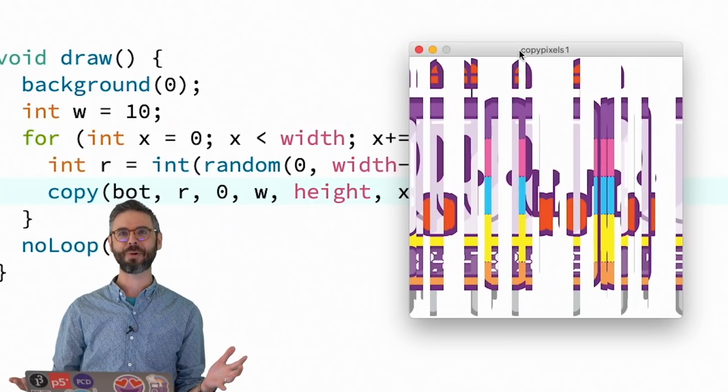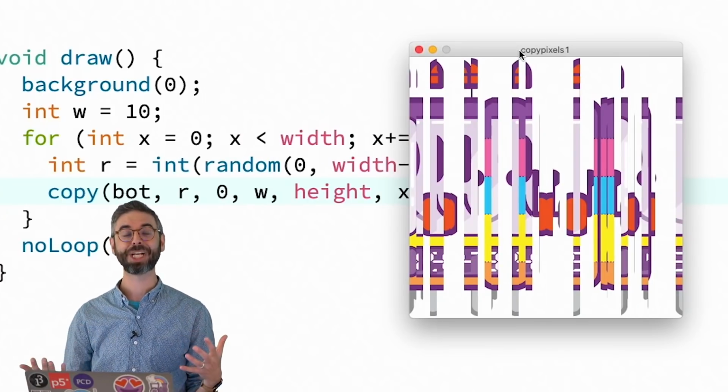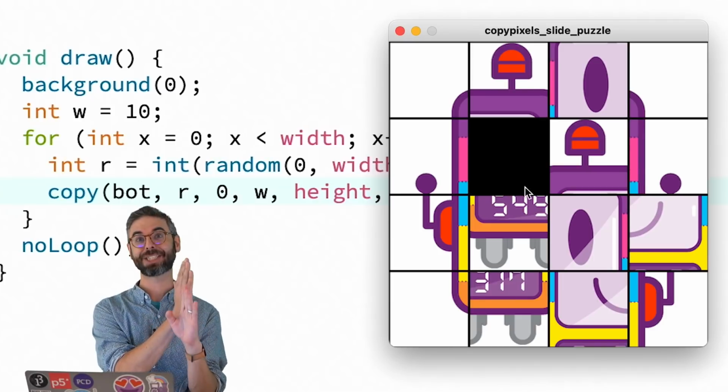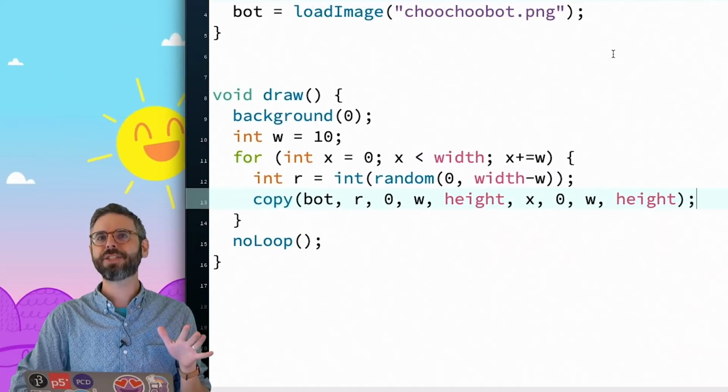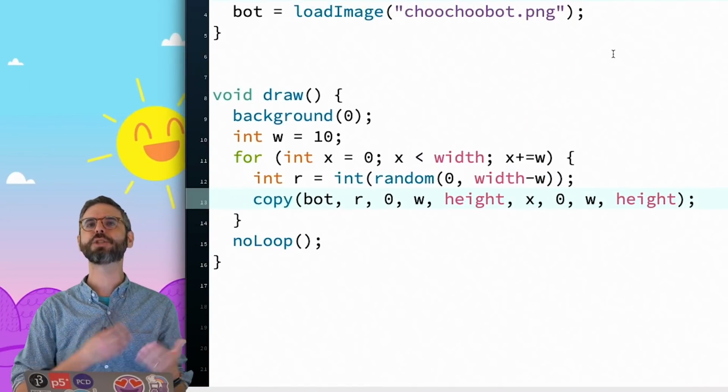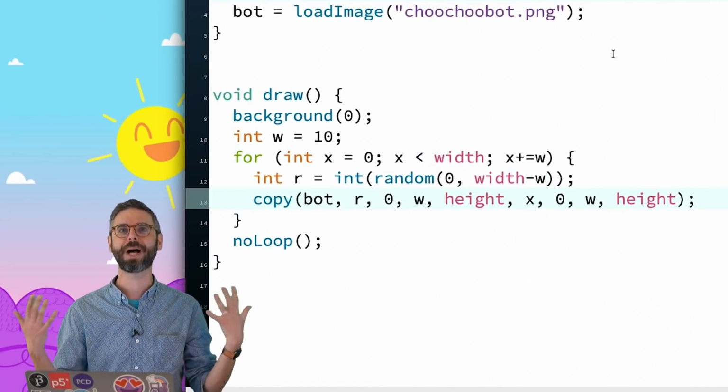Here's an exercise for you. Could you shuffle up an image in a grid, a checkerboard pattern, instead of just horizontal slices? I would like to take this in a different direction and just explore some algorithmic visual possibilities.